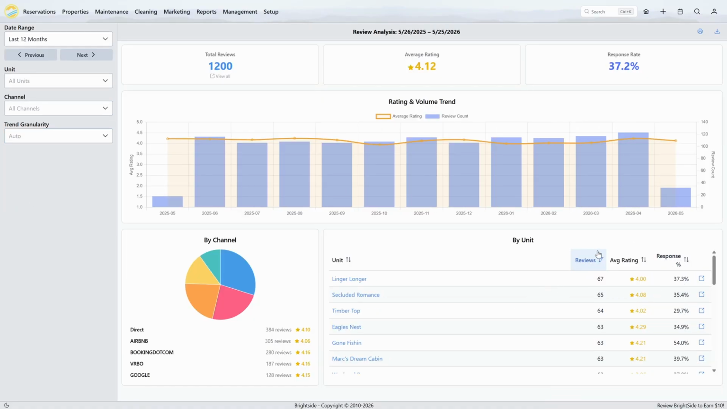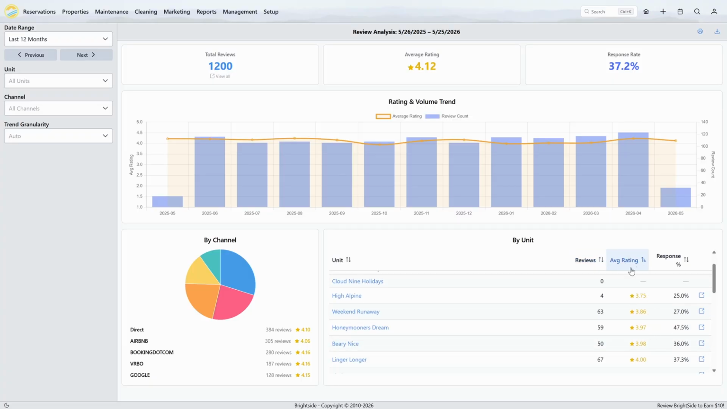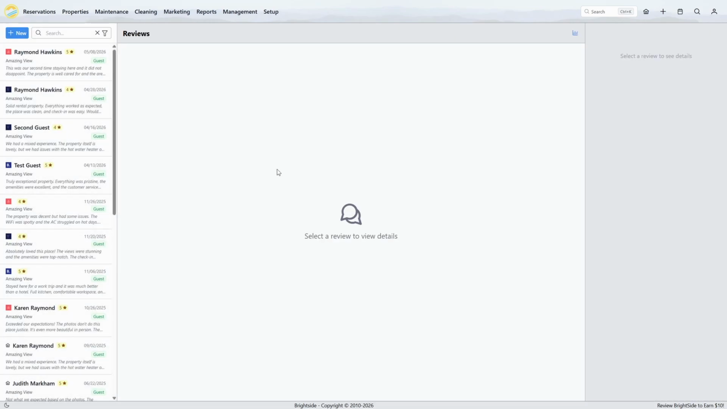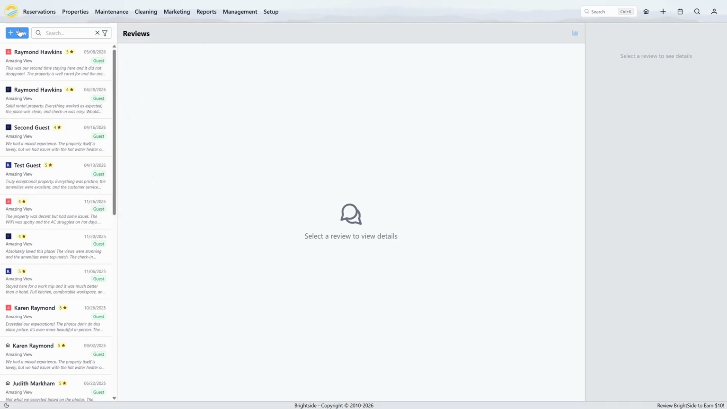You can also sort and filter on this table down here. So it's sorted by number of reviews in each property. But if I want to see which have the fewest reviews, I could do that. Maybe try to get some more reviews on these. You can sort by rating if you want to see the worst ratings or the best ratings. And you can also click on this to bring up those reviews. So if I click on that, it'll take me over to the reviews page automatically filtered by that property.